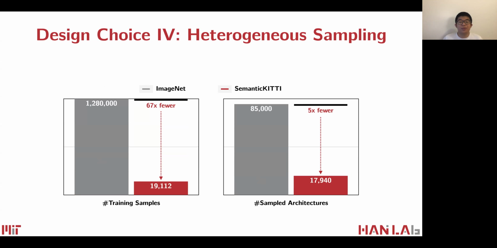Another major difference between 2D and 3D is that we are facing datasets with much smaller sizes. For example, the largest available 3D segmentation dataset is SemanticKITTI, which contains around 20K training scenes. However, in 2D image recognition, the ImageNet dataset contains over 1 million images, which is 67 times larger. Fewer training samples translates into fewer training steps and also fewer architectures being sampled. In 3D, we found that the super network is not sufficiently trained, as there are not enough candidate networks being sampled during the training process.